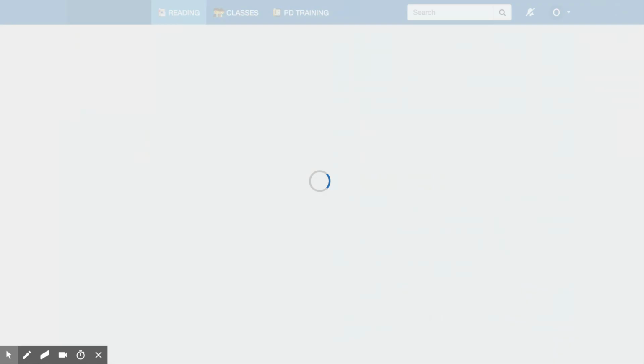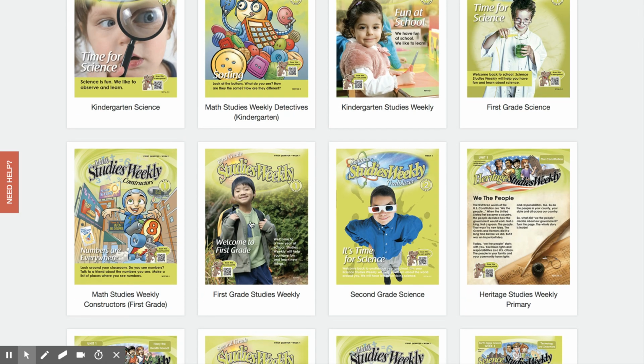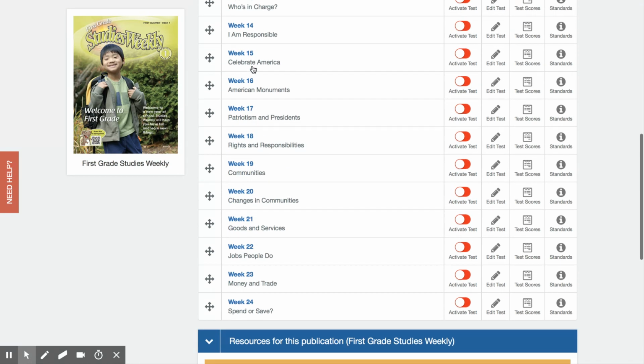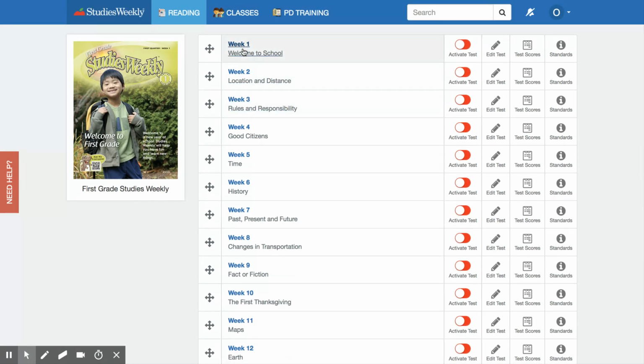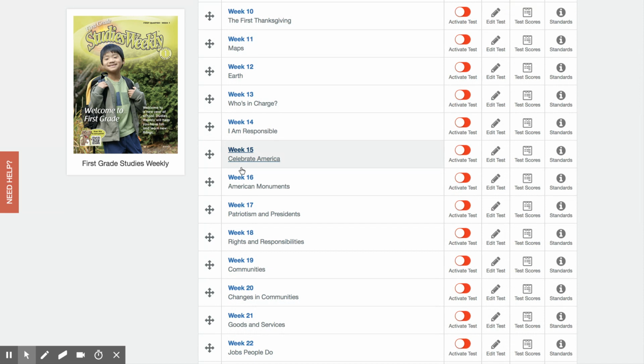I'm just going to go ahead and click the login button. And for this purpose, I'm going to go ahead and focus into first grade. So one of the things you'll notice right off the bat is we've got all of the weeks right here on the screen. There's 24 weekly units for first grade. You've got a little headline right there that gives you a good idea of what each week is going to cover. So that's kind of a quick view.